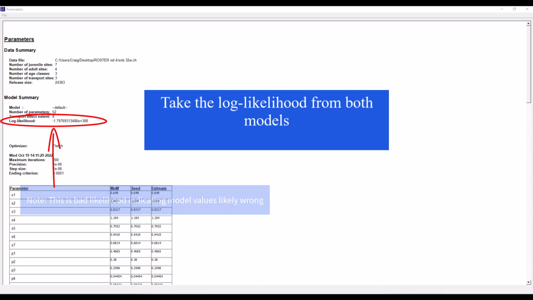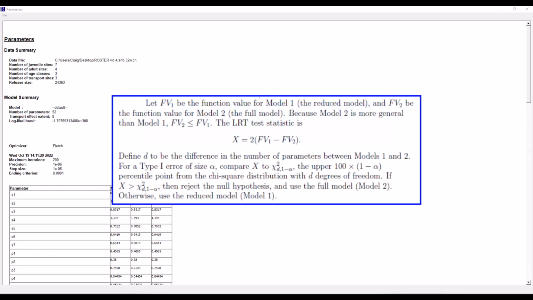If Model 1 is nested within Model 2, and the user fits both Model 1 and Model 2 in raster and notes the final function value for each model, let FV1 be the log likelihood for Model 1, the reduced model, and FV2 be the function value for Model 2, the full model. Because Model 2 is more general than Model 1, FV2 is less than or equal to FV1. The LRT test statistic is x equal to 2 times (FV1 minus FV2).